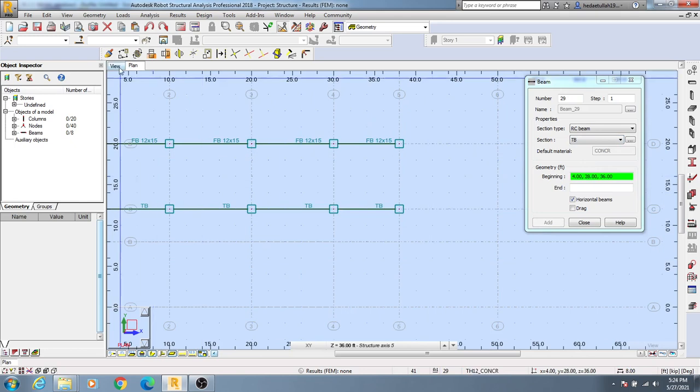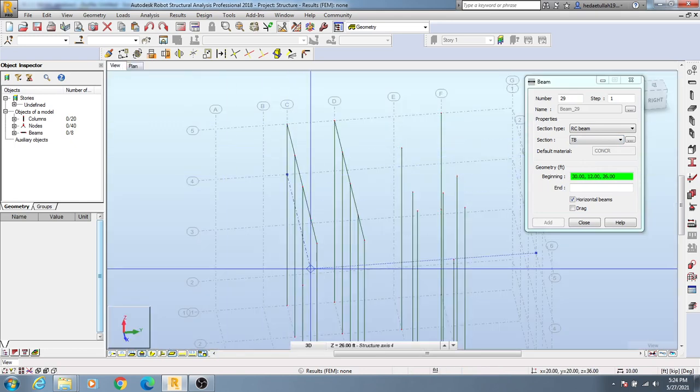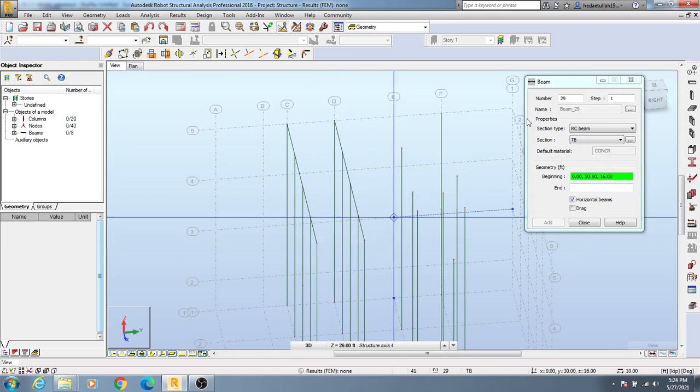And if you want to see that in 3D view, just click here to see in view. Just see here we have created beams here. So in this way we are able to create our beams.